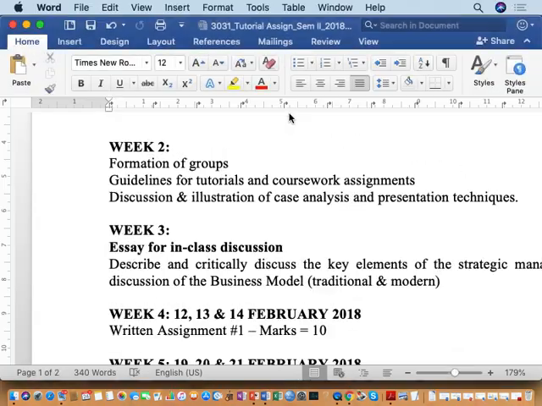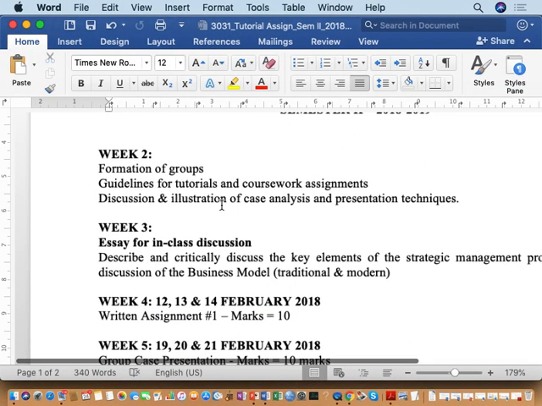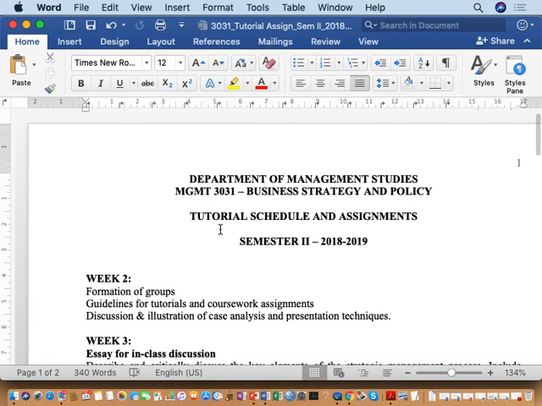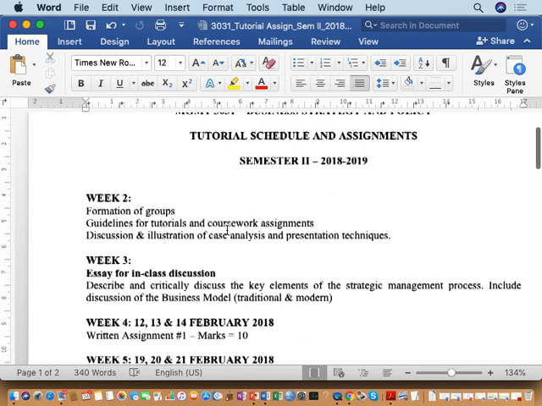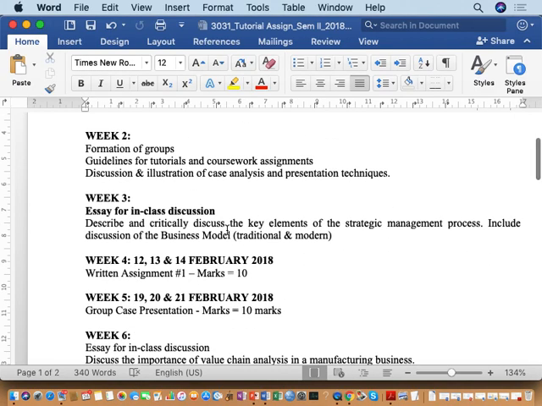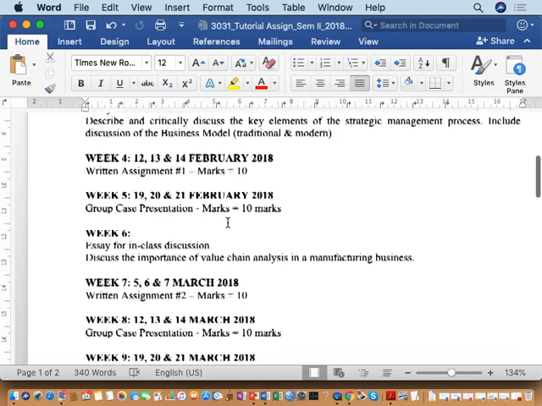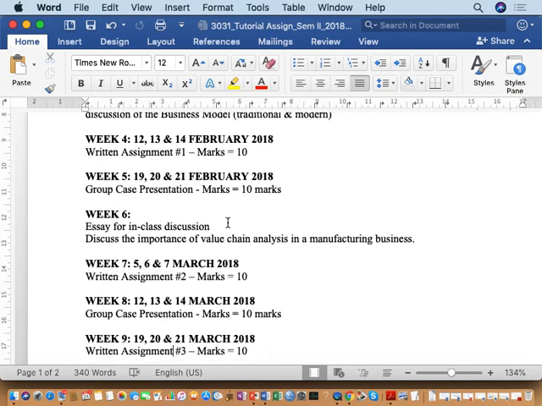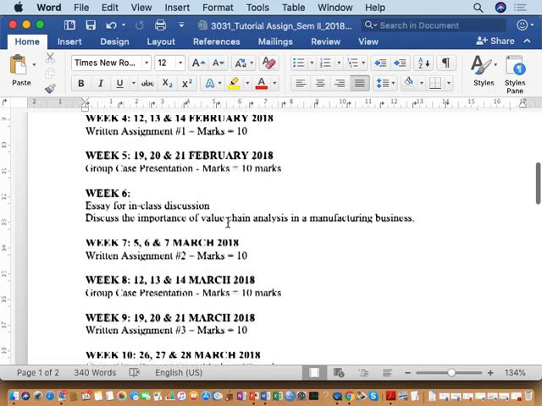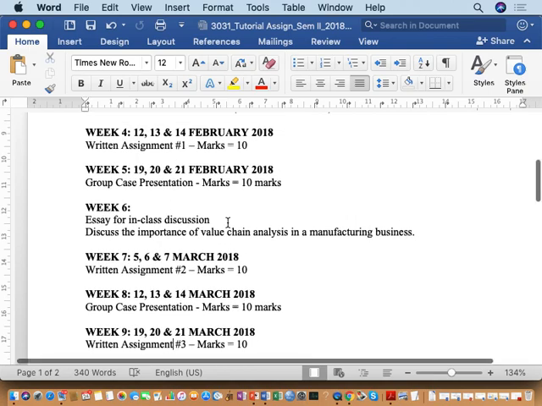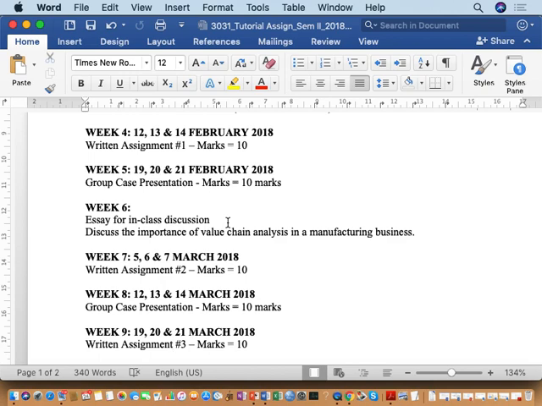And then in terms of the tutorial assignments, tutorials are very critical for your success. So please get a copy of the tutorial outline and assignments that I put up online. We begin next week forming groups, and then from week four you have your first written assignment. I'm not sure if I'm going to do the quiz this year, but you'll have a written assignment in week four, that's 12, 13, 14 February, that week.